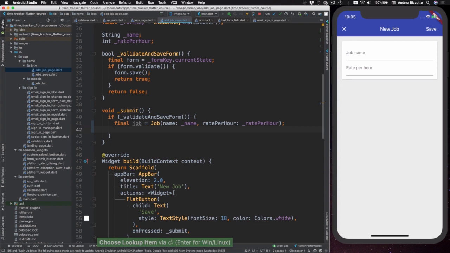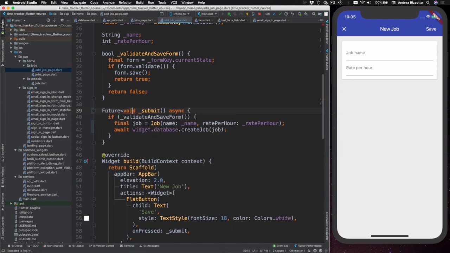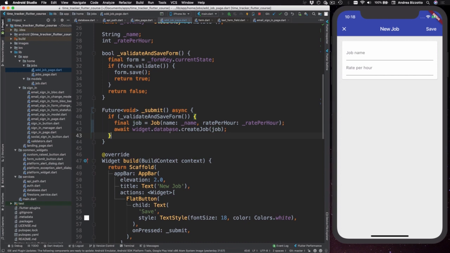And then we can type widget.database.createJob with job, like this. Now, this is an asynchronous method, and this means that we need to add an await here and an async here, and we need to change the return type to return a Future of type void, like this. So with this code, we can save a new job to the database.